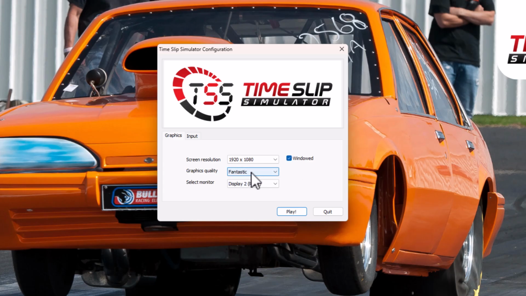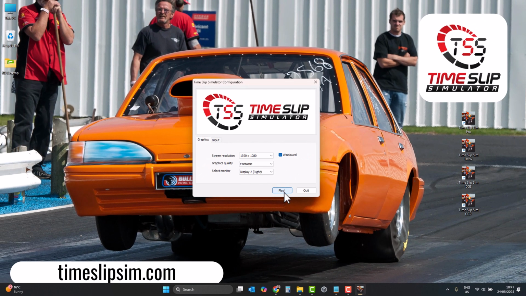Graphics quality doesn't do anything, so you can just ignore it. Select monitor. I have two monitors on this computer, so I've got mine displaying in the right monitor. If you only have one monitor, it'll just say display one. When you're ready to go, just press play.